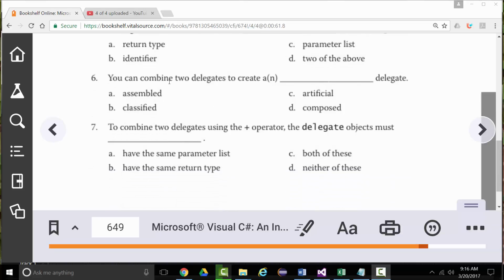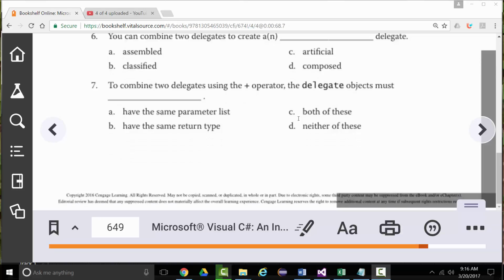Number 6, you can combine 2 delegates to create, remember what that one is? Composed, D. Number 6 should be D. Number 7, to combine 2 delegates using the plus operator, the delegate objects must have the same parameter list, and this, I think it's C, both of these. Because you're combining like types of objects together. So I would guess at least number 7 is C. So that's what I would put at least.